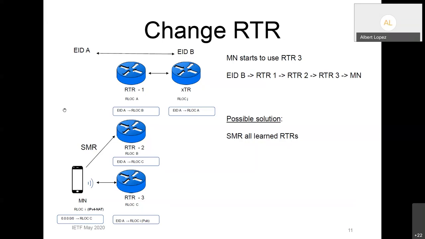Yes, the idea is that we can't not notify the remote ITR. You have to. So when you SMR, you have to SMR the RTRs so they know the new translated information for the mobile node, but you also have to SMR the remote ITRs that use those changed RTRs. But for instance, if the XTR only has a unidirectional connection, so the mobile node doesn't have populated its cache regarding EIDB, there is no way the mobile node notifies EIDB about this change. No, it's not the mobile node. That's why SMRs are not a good solution.